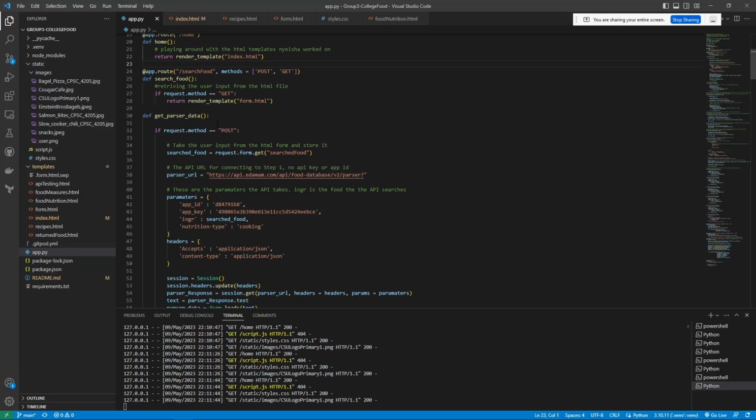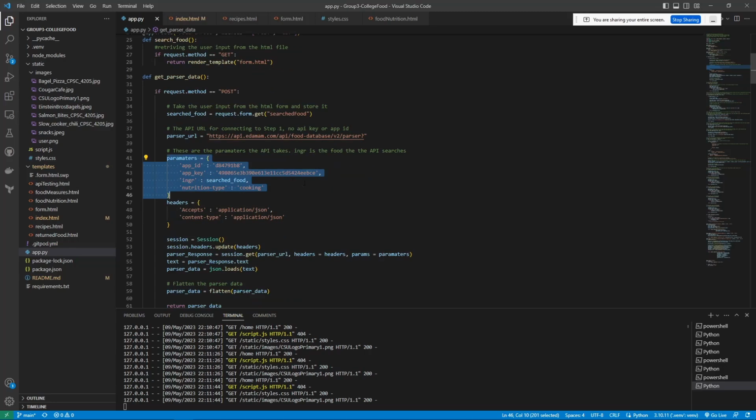So first, the user would go to search food. They would type in an ingredient or a food that they want to find the nutrition for, and then we can take that typed food from the HTML form and store it in a variable here, which we pass to the API. This is the base API URL, and these are the parameters that we pass to it, which include the app ID, the app key.